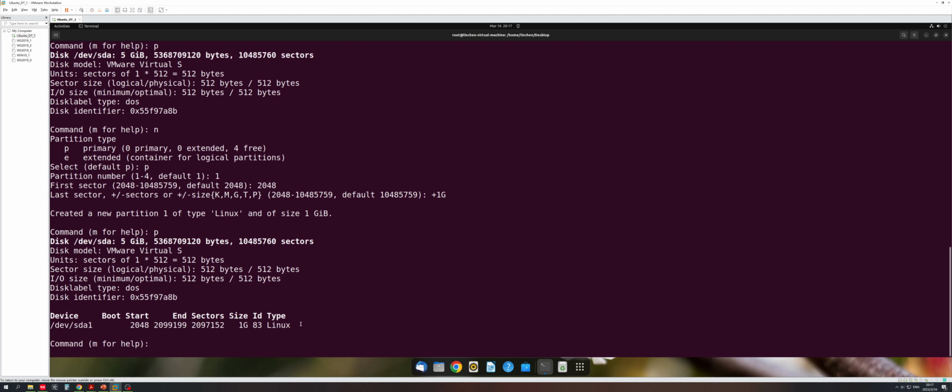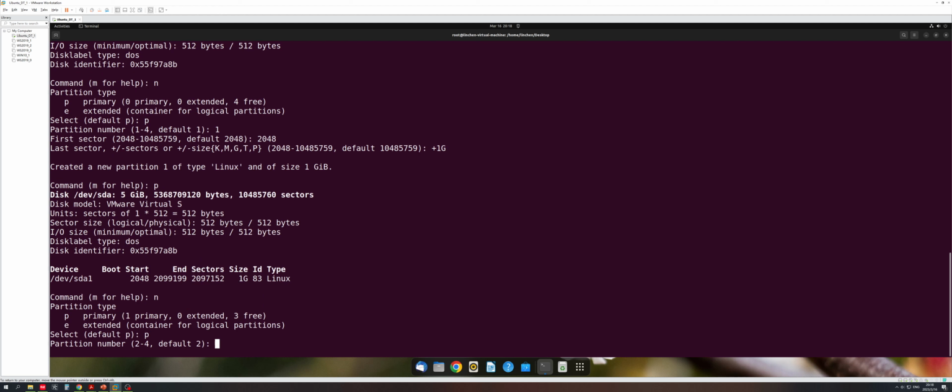I have 5 GB total, so let's do 1 to 2. I want to create 3 partitions today. So keep going: new, primary. You don't need to worry if you mess up here, because all these operations are not applied until you save the changes. So don't worry if you mess up. Just relax.